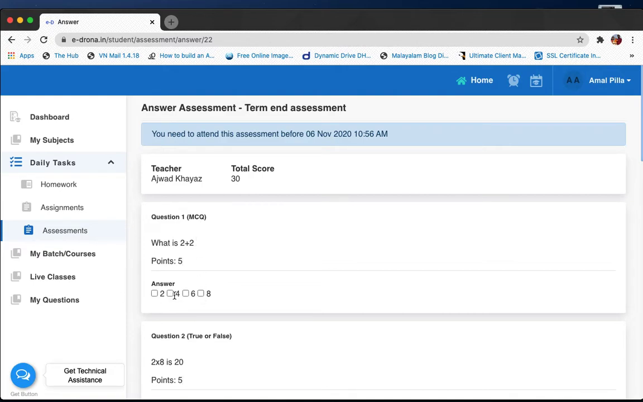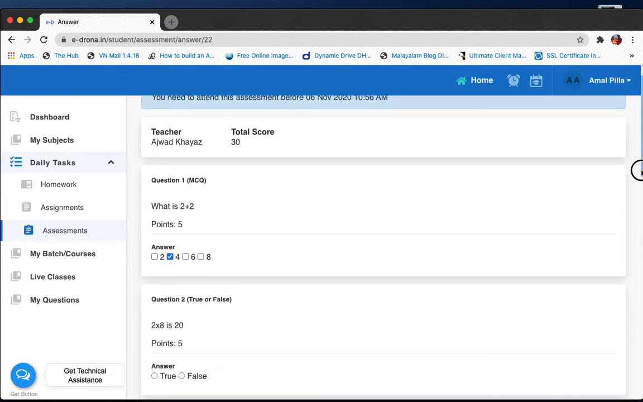So as a student, I have to click on the right answer here. The right answer to this question is 4. So what I'm going to do is click on the box that is just to the left side of each option here. As you can see, for each option there is a square box next to it. So I am going to click on the correct answer, which is 4. A blue tick mark will appear here. So as a student, I'll have to choose the correct answer from these multiple choice question options.